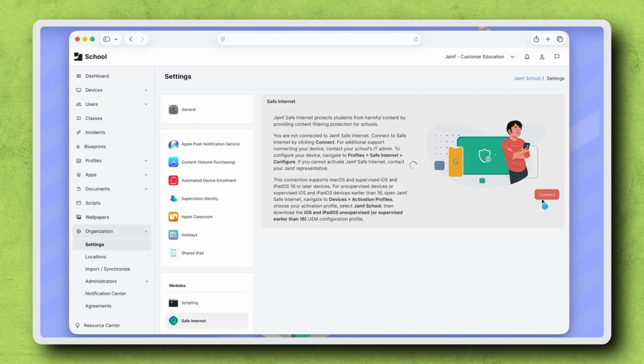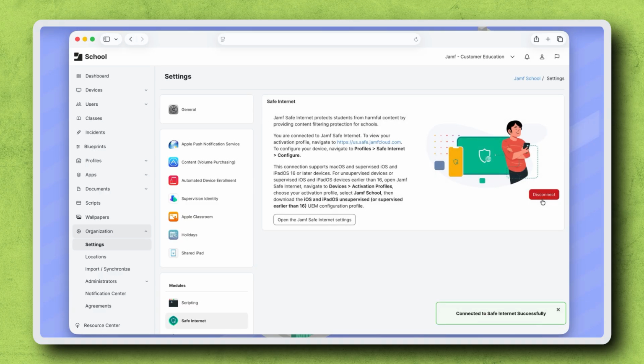On the back end, Jamf School is communicating with Jamf account and your Jamf Safe Internet instance to verify it is available for integration. Once complete, we'll see a green banner confirming the integration. If instead you see a red banner, the integration was not successful. At this point, please reach out to Jamf for assistance to troubleshoot the integration.